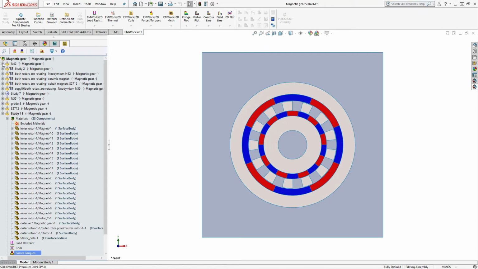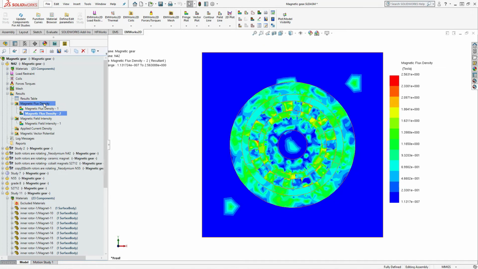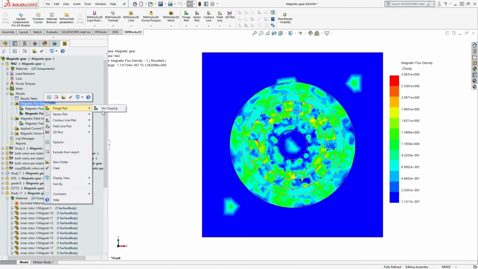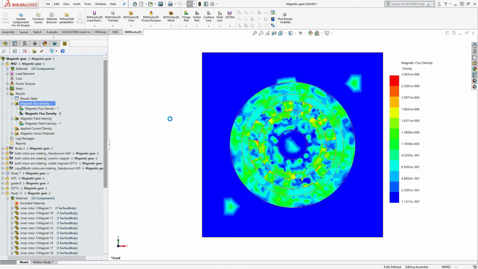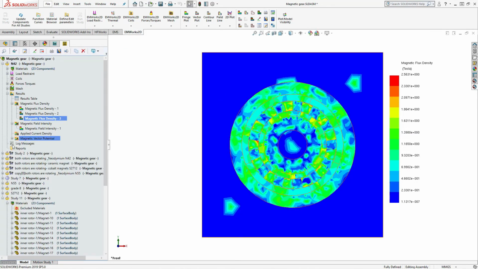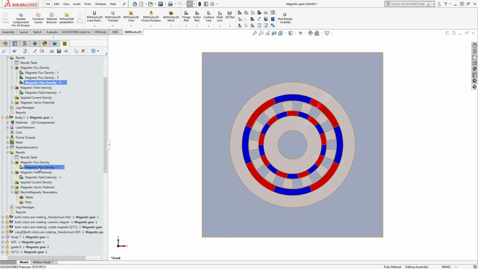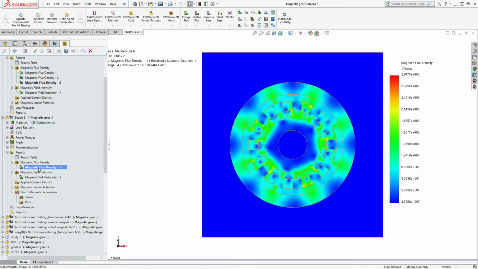So let me show here, you can find flux results, flux density here, so it can be seen. Just let me create a new plot. So this is a corrupted file. Let me change the study. Yeah, so you can see here we have the flux results, so you can animate those plots.